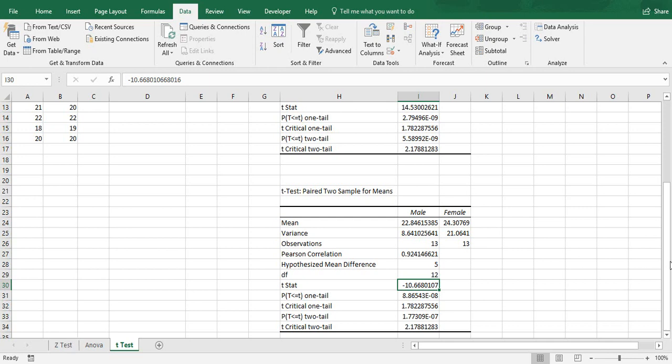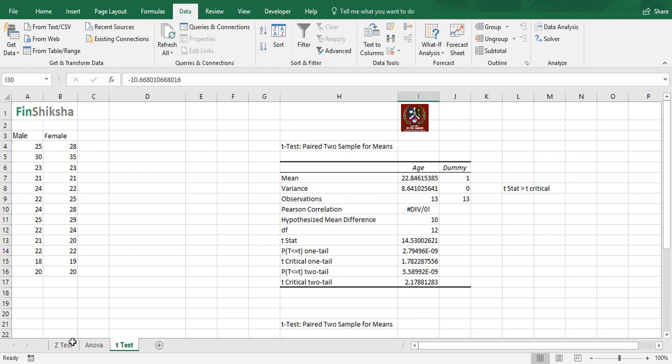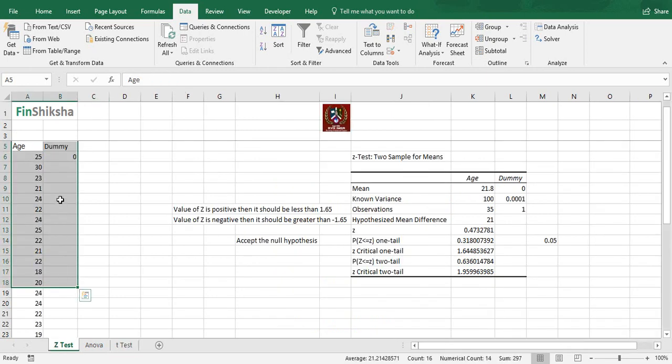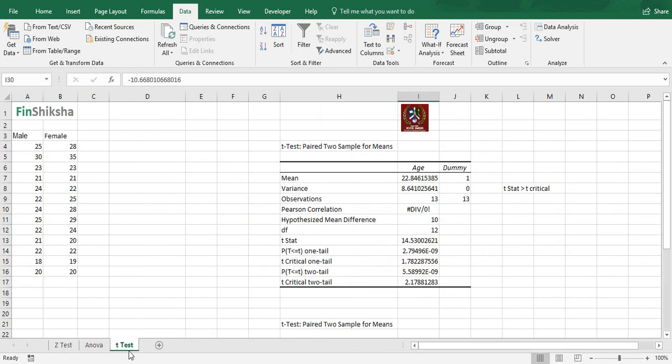For the t-test we need two samples over here. In z-test we were okay with one sample also. We could have created a dummy variable, but here we need two different variables or two different samples or two different sets of data points.